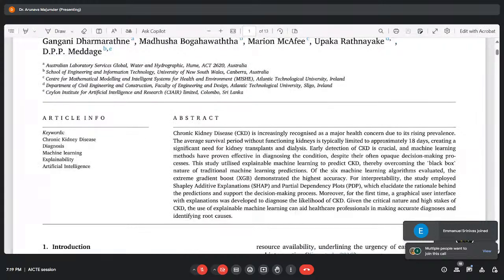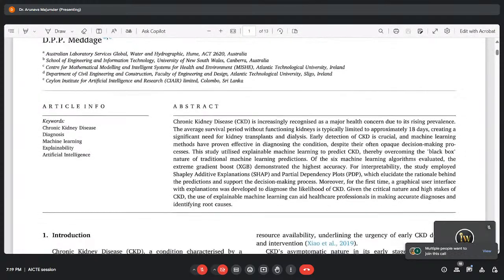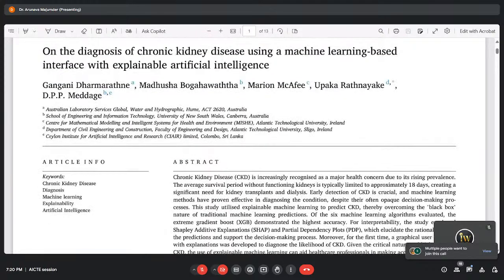Whatever the other ML techniques are, they are basically decision tree and random forest algorithms. Okay, ANN. So these kinds of ML techniques they used. And you can see, look at this.